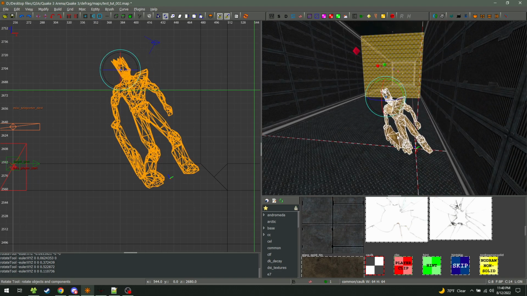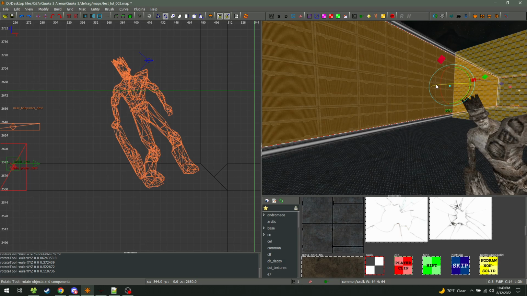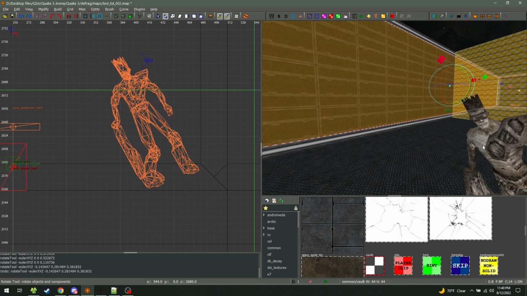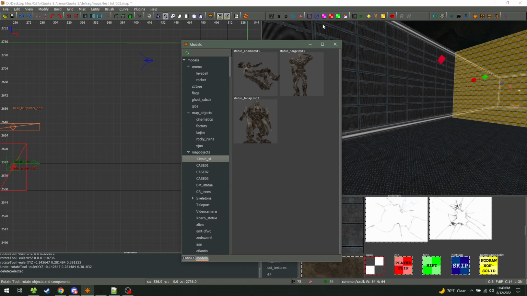This is not just for models. You can rotate anything. So I can take this wall right here, and I can rotate it however I want. So from the model browser, you can just press backslash, and you can pull it up.